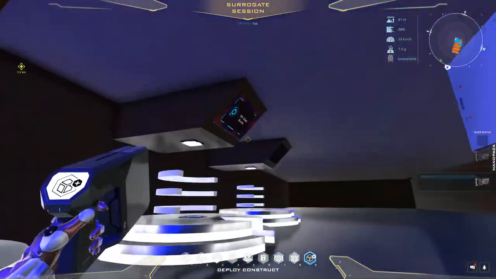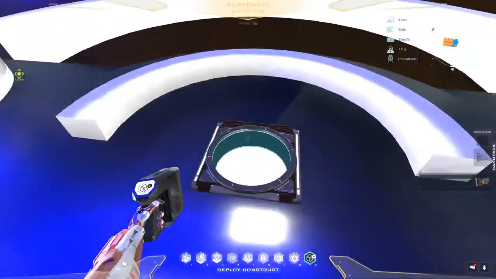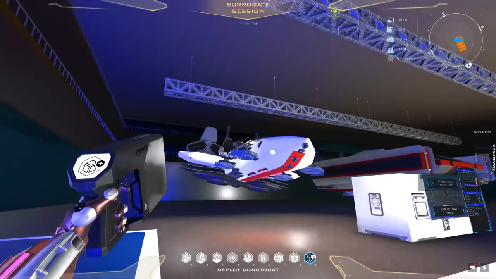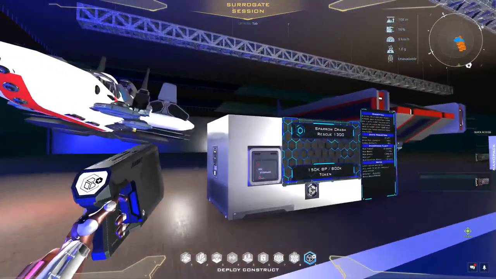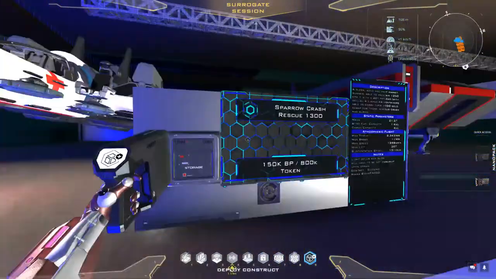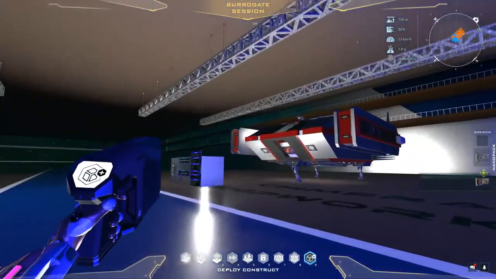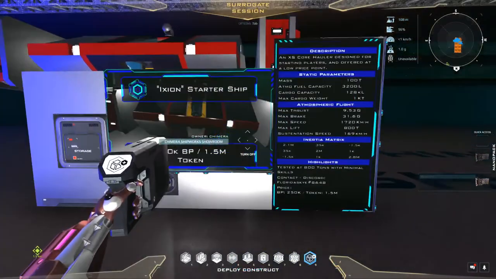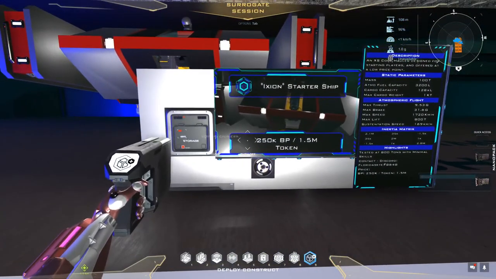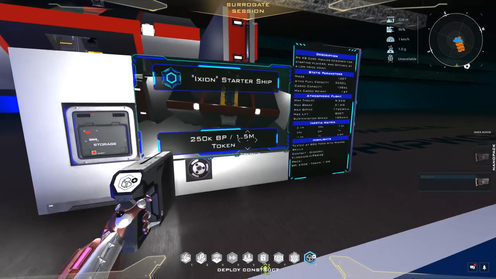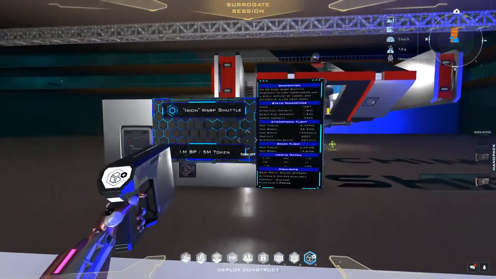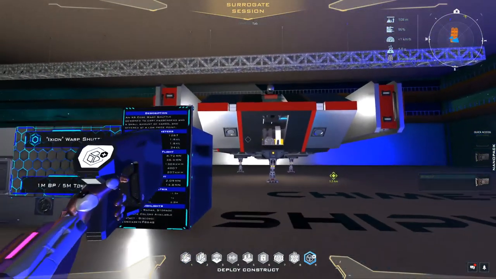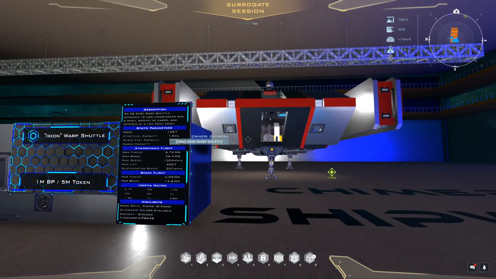But if we go over here to the extra small core ships, and we go upstairs, you can see we've got a couple options here. We've got a rescue crash, which just has a couple cargo containers. We've got the Ixion starter hauler, which can carry 800 tons and is only 1.5 million for a fully tokenized ship. And we have the Ixion warp shuttle, which is a small warp shuttle that can get you around for a low cost and also carry some cargo.